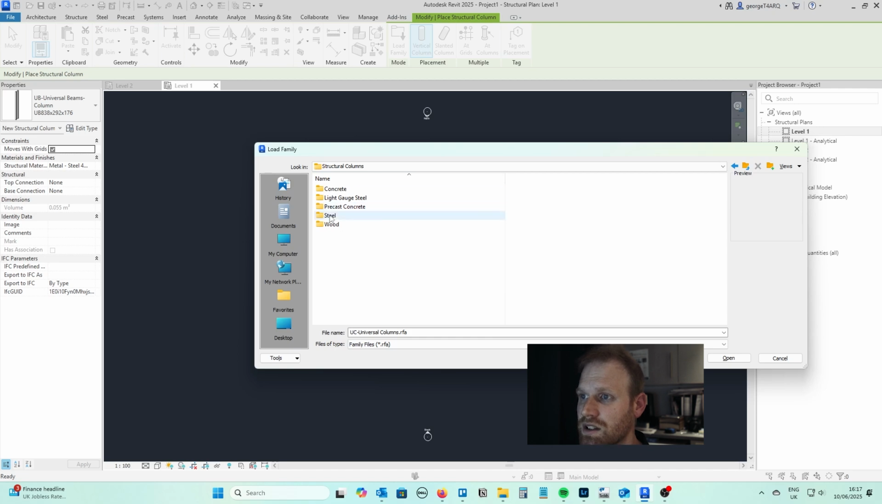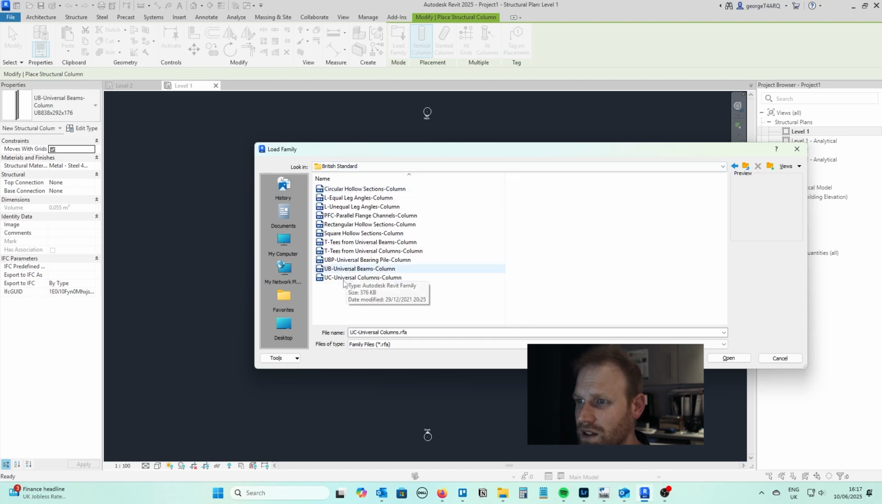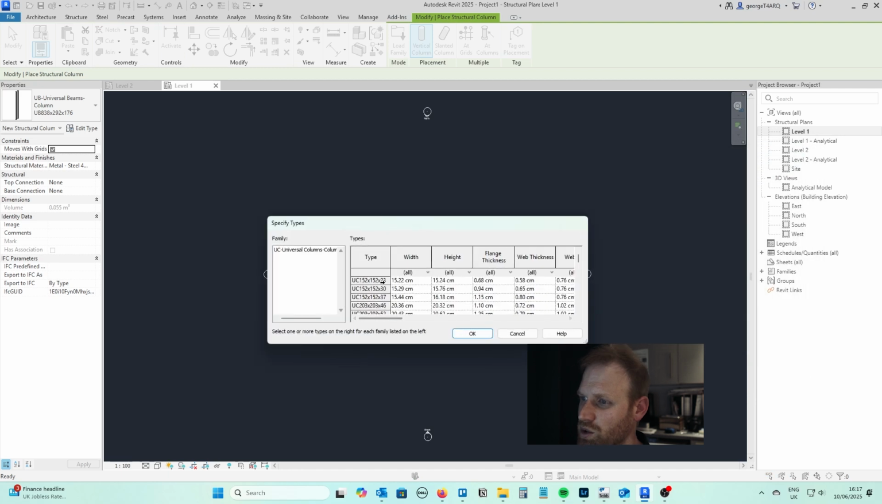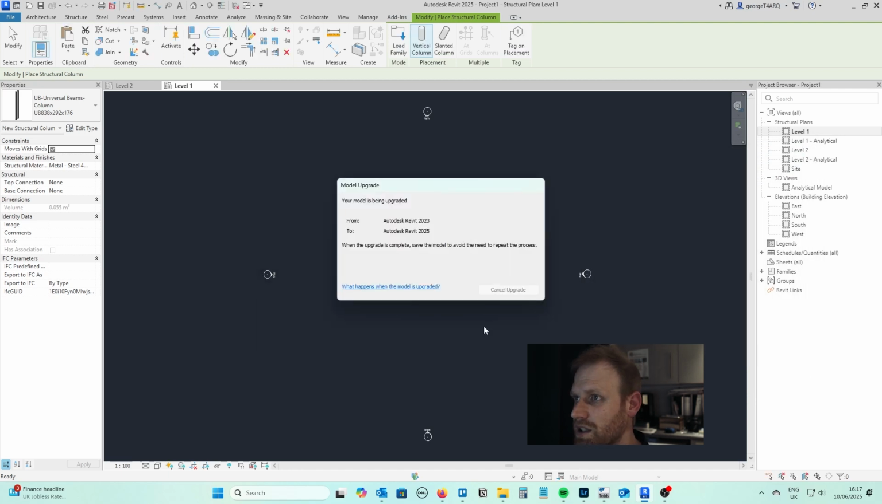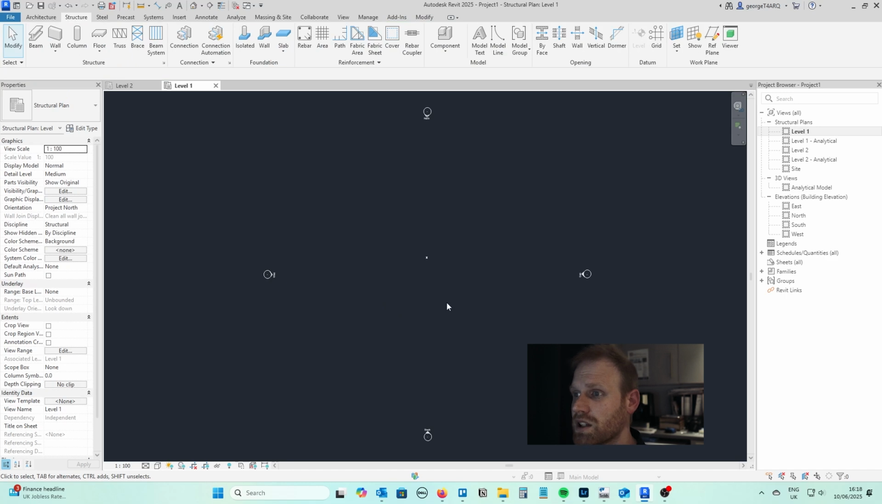So steel, and let's use a UC. And then, like I say, we'll go for a 203-203-46 because that's fairly standard. Yep, I need to update my families. I've still got the 2023 families and I'm using 2025 now. Just haven't got around to doing it because things in the office are busy, which is part of the reason why I haven't done one of these in a little while. So there we go. So that's placed a column now on level one.